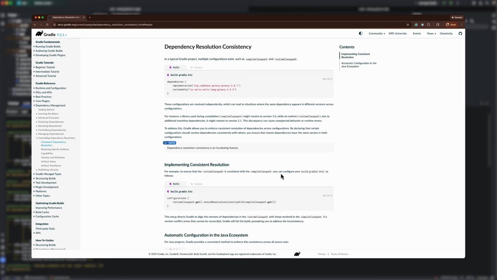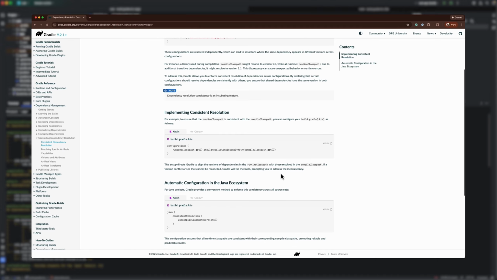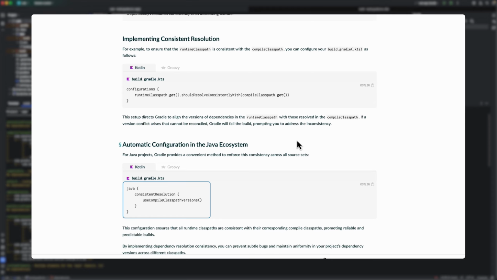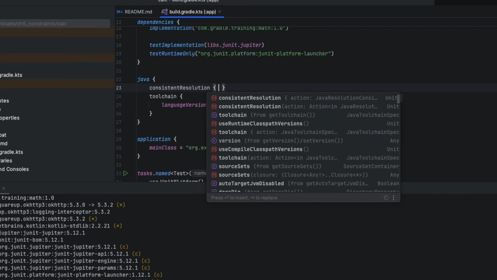When you enable consistent resolution, you tell Gradle to treat one configuration as the source of truth. You typically configure this in your build file in the java block by adding the consistentResolution block. Gradle then ensures that every other resolvable configuration is forced to use the exact same versions of all shared libraries. In here, you can configure whether the compile classpath or the runtime classpath is the source of truth. In this example, we will make the runtime classpath the source of truth.